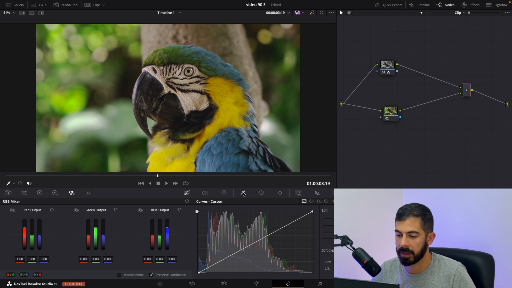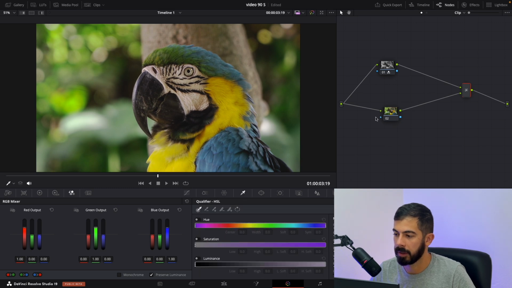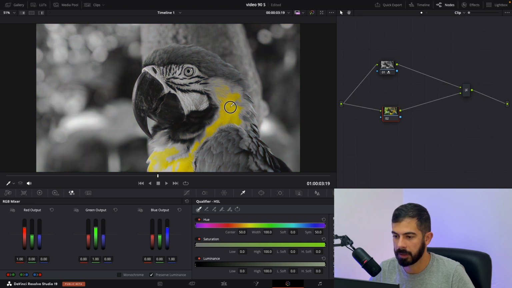Now, navigate to the qualifier and make sure that the second node is selected. Choose the picker and choose the color that you want. If you want to add more color, select this picker. Add.